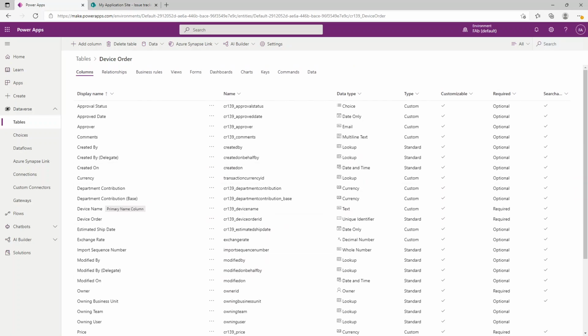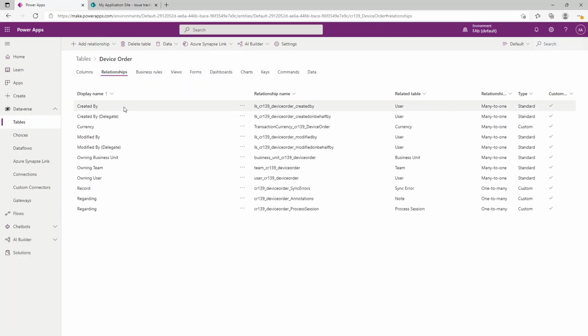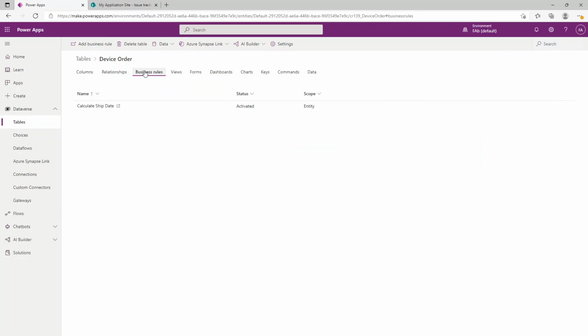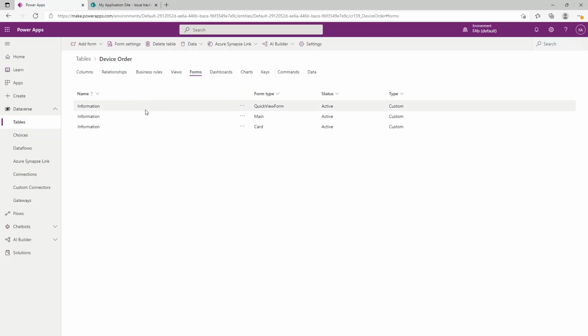These are all the columns in the table. You've then got relationships with other tables. You then have business rules. You'll be creating a business rule around calculating the ship date. You then have views and forms, and these things here will be explored when you do the model-driven app, dashboards and charts and all this other stuff that you can build into the data model. That's the important thing: you build this into the data model at the entity layer, at the table level, and then you can leverage those across apps and solutions.